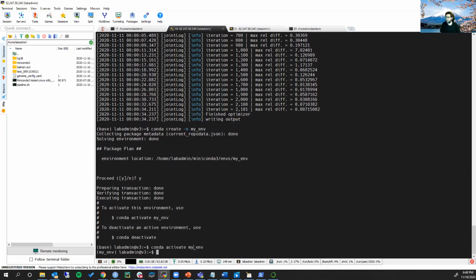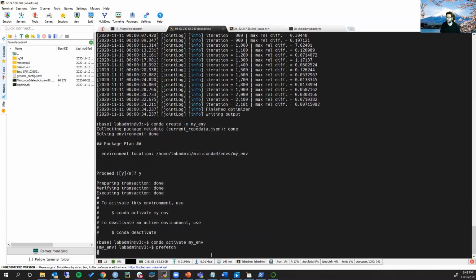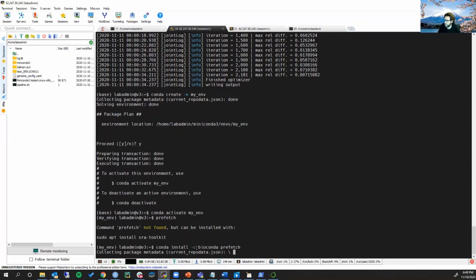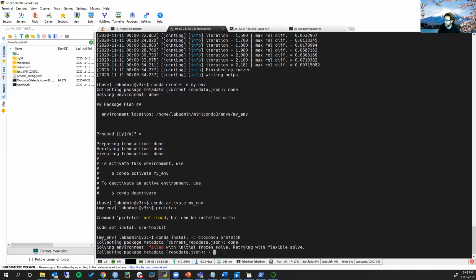My env. So now you can see it switched from base to my env. I don't have Prefetch anymore because now I'm in my new environment that doesn't have this software, but I can install it. If I do conda install -c bioconda, because I think that's the channel Prefetch is from, you specify the channel where you want to get it from. It probably isn't that one.